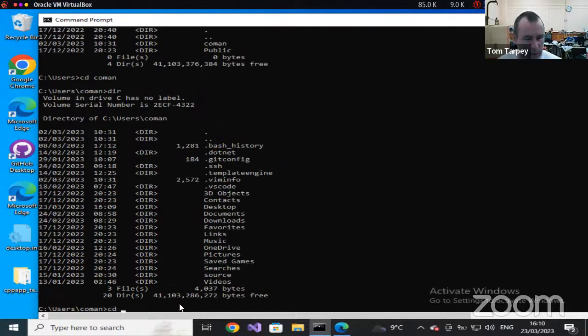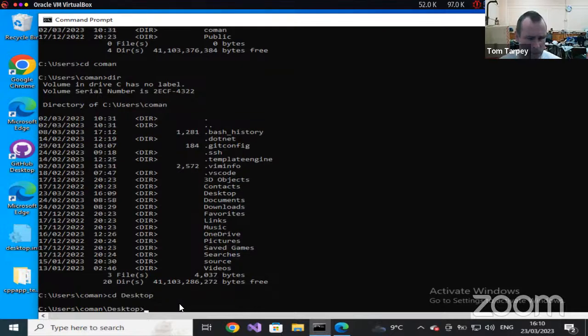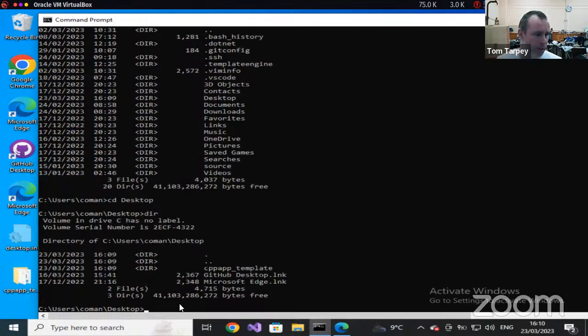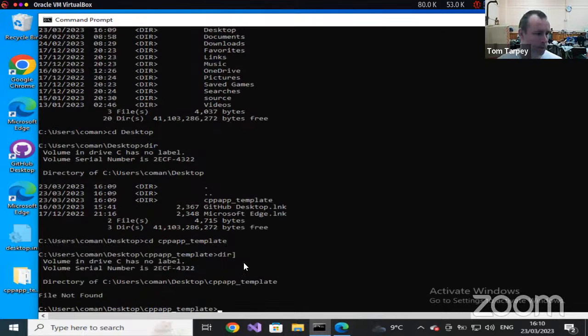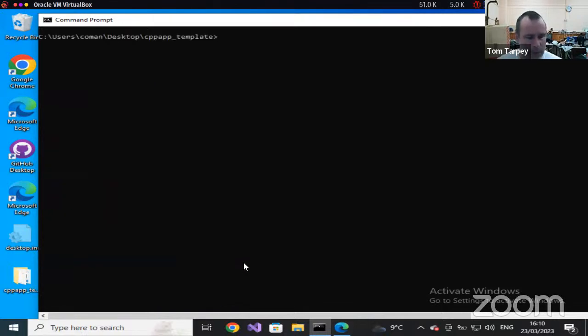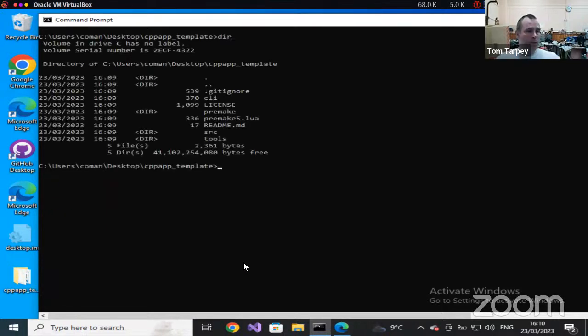So if I do cd space desktop and press enter, now if I do a dir, we can see cpp underscore app underscore template. So if I want to get into that, I can do cd space cpp underscore app underscore template and press enter. Now if I do a dir, we're in there. We're in the actual folder.